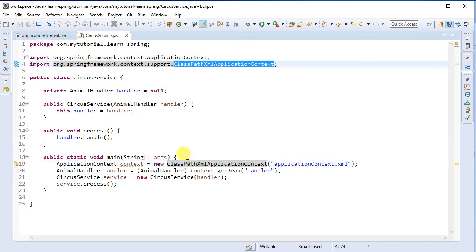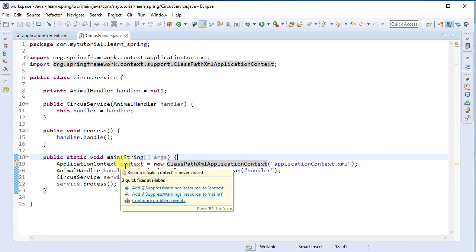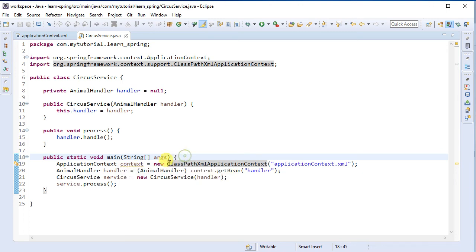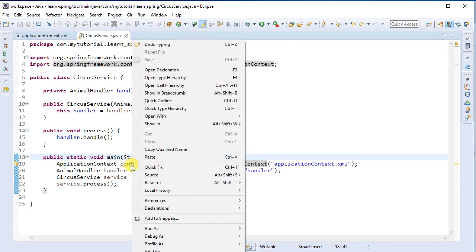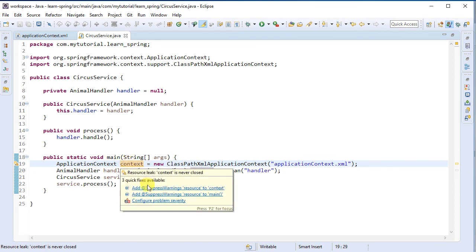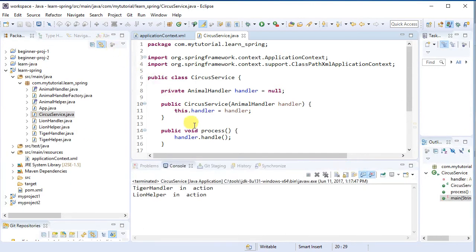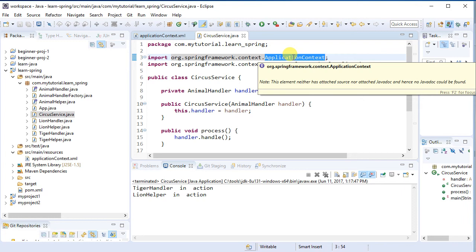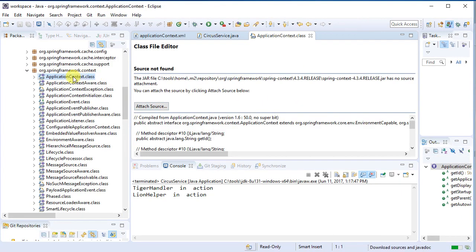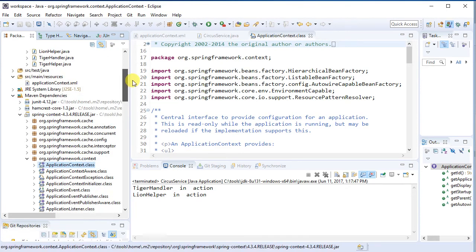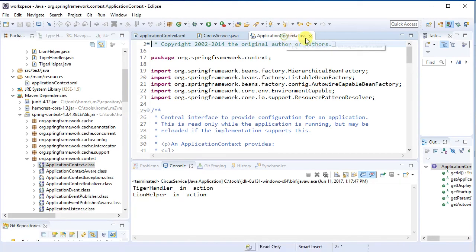It's got a yellow squiggly, which is a warning saying potential resource leak, and it's saying it's not closed. So let's hover over here, add suppress warning, click on here. And if you want to see where this class is coming from, you click on F3 and you can see it came from the org Spring Framework context class that we have imported, which is under Maven Dependencies, and you can see Spring context here. So we'll close this again.